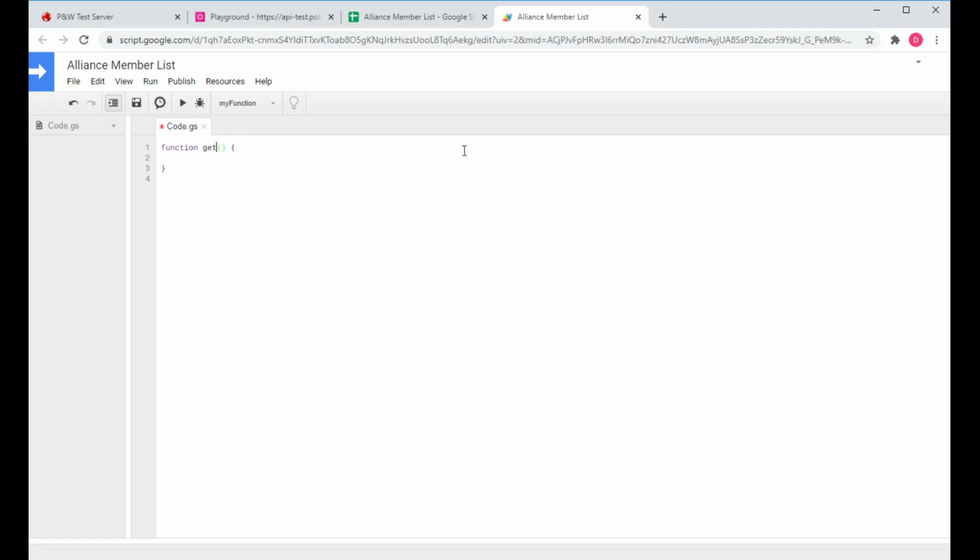Let's give our function a more helpful name. I'm going to call this getMembers. The lowercase get, capital M on members here is just a JavaScript naming convention. It doesn't matter what you name your function. Let's start our function by defining a constant variable. So I'm going to do that by typing const space response equals. This is going to be our API response.